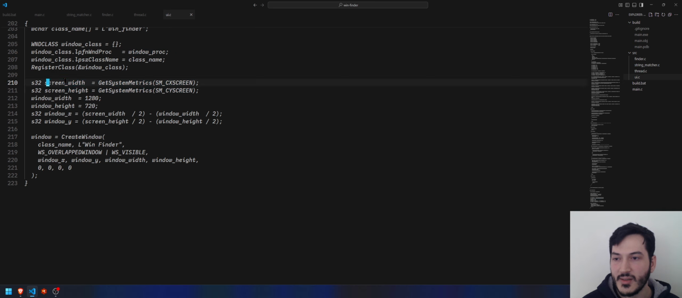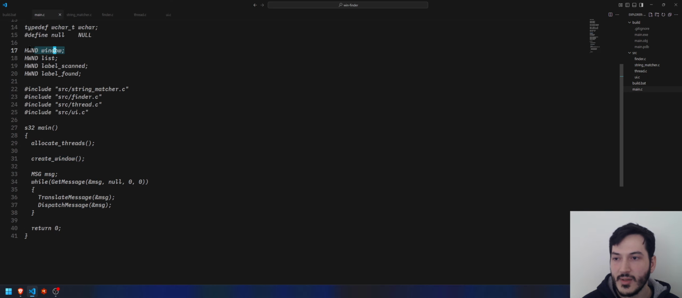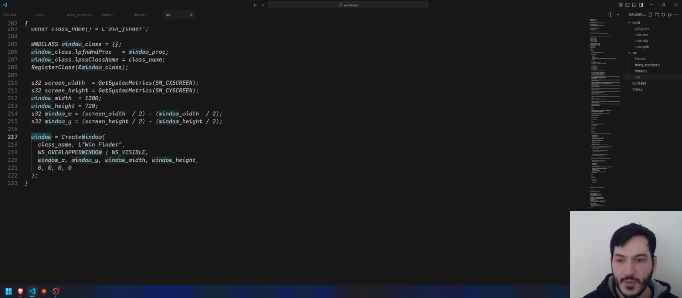Here I get the screen width and height. The window width and height are global variables, and I use this hard-coded value. Then I centralize the X and Y position for the window, and then I actually create the window and assign that to the window variable that is here. So let's look at the window proc.